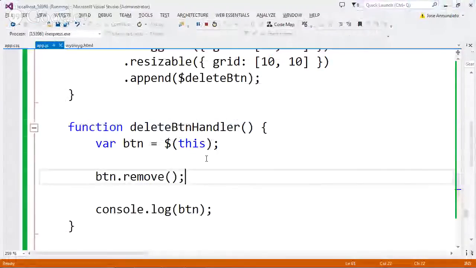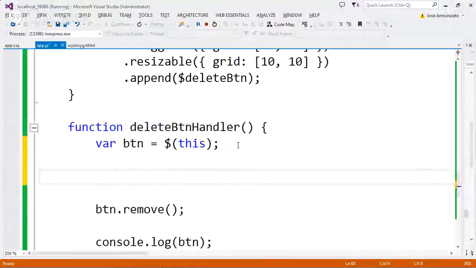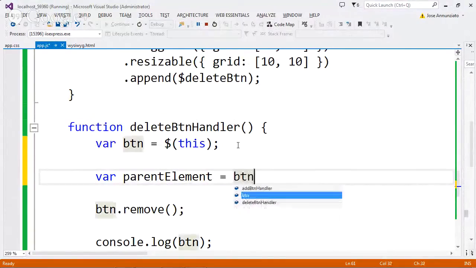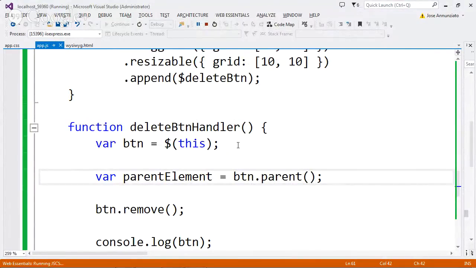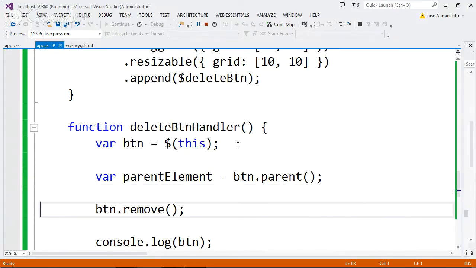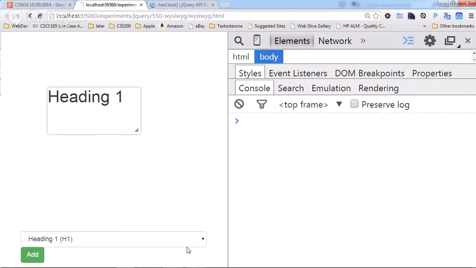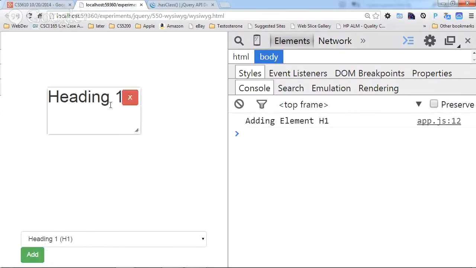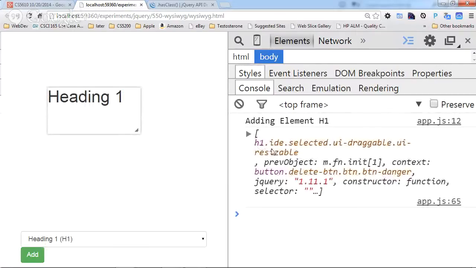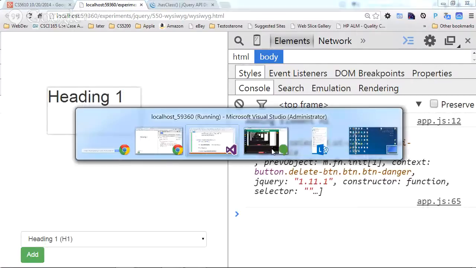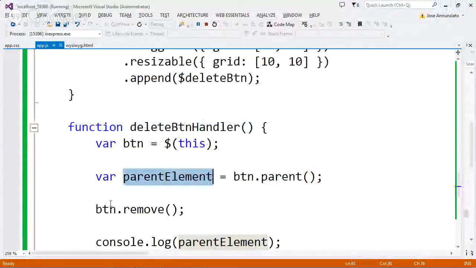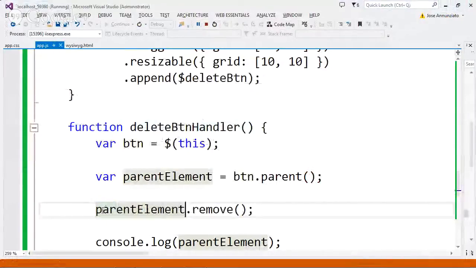So what we're going to do is get the parent of the button, right? So we could say var parent element will be button.parent. Again, that's a jQuery method that allows you to retrieve the current element that I'm inside, right? So I can display that. Now if I say H1 and I click on that button, notice that it's the H1 that's returned. You see that? That's the element that I want to remove. So I can say just parent element remove, and it'll remove it from the DOM. Okay.